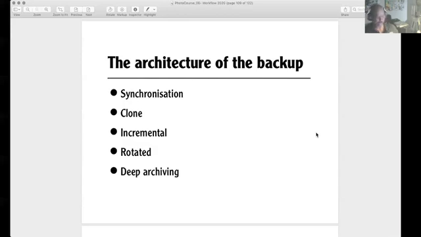Rotated, I'm going to show you how that works in a bit. That's when you do a synchronization or a clone, but you rotate the drives that you synchronize or clone to. And deep archiving is when you send stuff to a medium or a data center that is not immediately accessible, but which represents a deep resource of all the stuff that you shot.